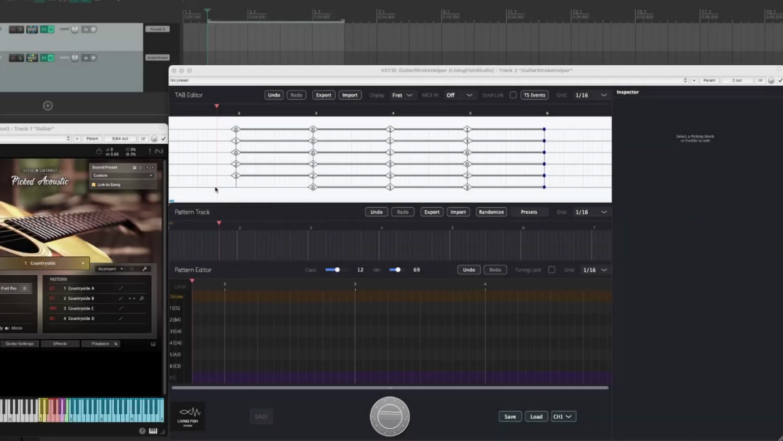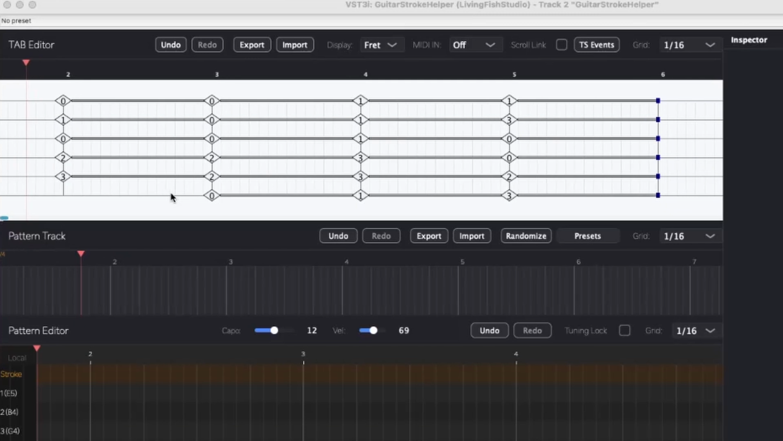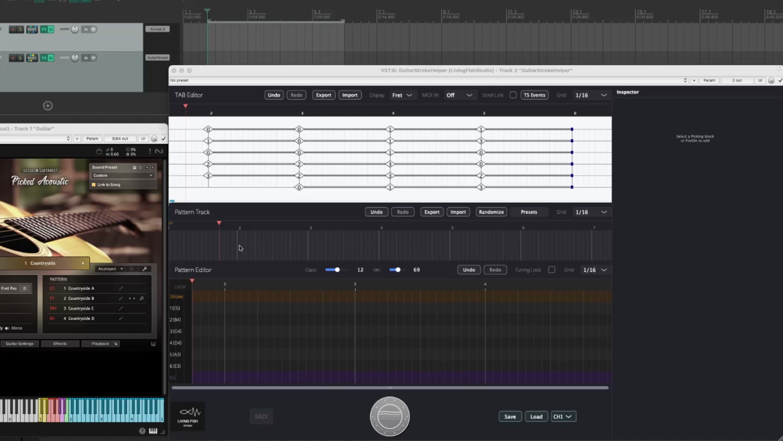Hi there! In this tutorial, let's create a simple stroke pattern using this chord. We'll also look at how to combine strokes with individual string picks. For details on how to input in the tab editor, check out another video.